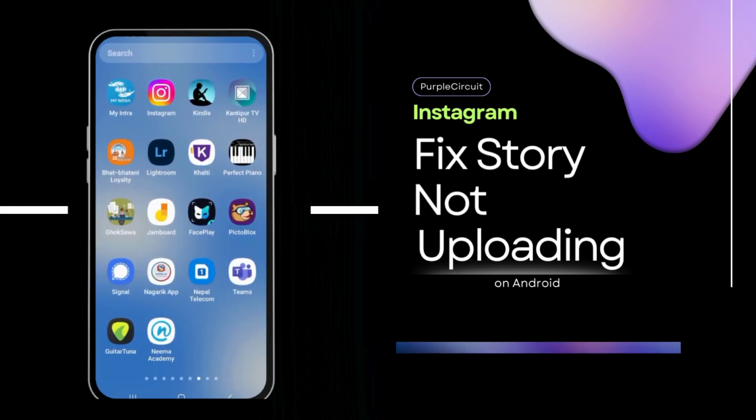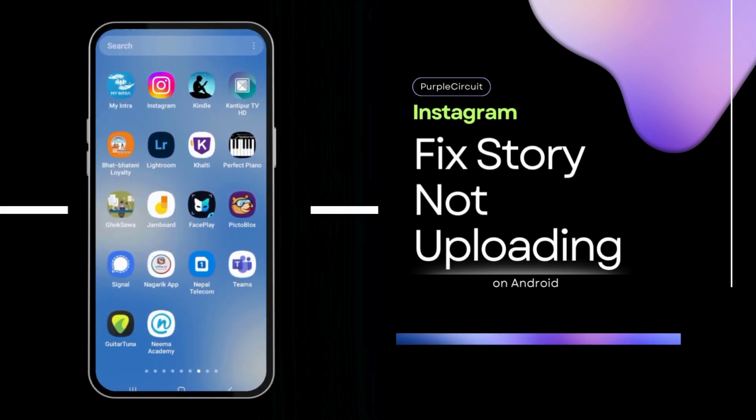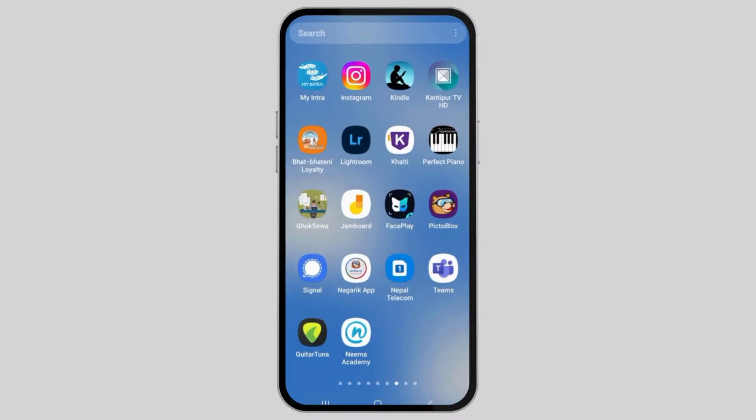How to fix Instagram story not uploading on iPhone and Android. If any day your Instagram story is not being uploaded on your iPhone or your Android, just follow the following steps. It can be your Android or your iPhone as well.